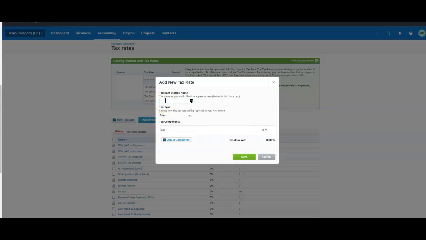So all you need to do is click new tax rate. Let's just say we were going to do 5%, and then VAT on income. You all know I can't type. Well, I can, but I can't.